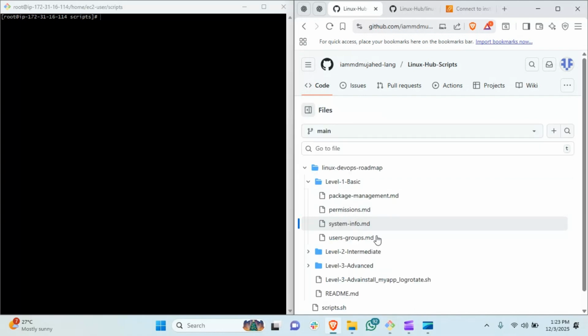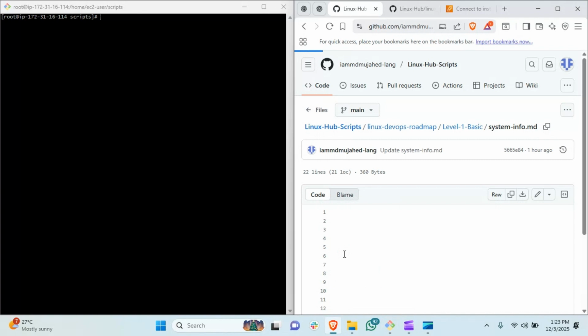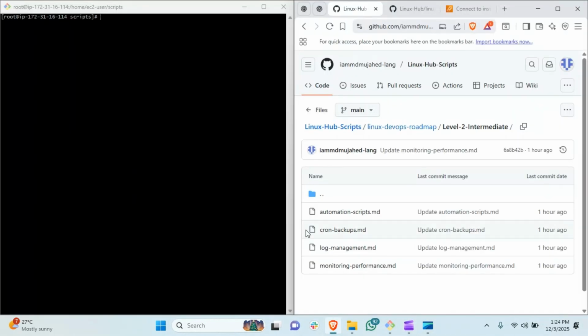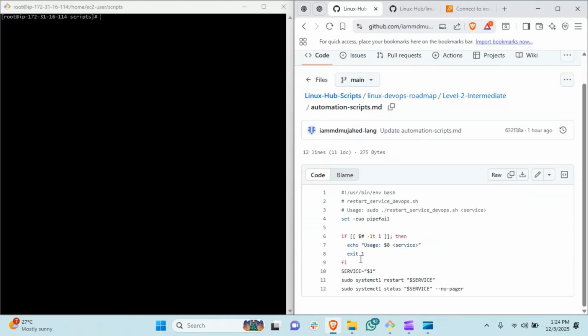So let's move to the intermediate level. We have an intermediate level as well. So just a moment. I have created an automation script over there, where I'm just restarting the service and installing the service. So let's execute this. vi automation.sh.